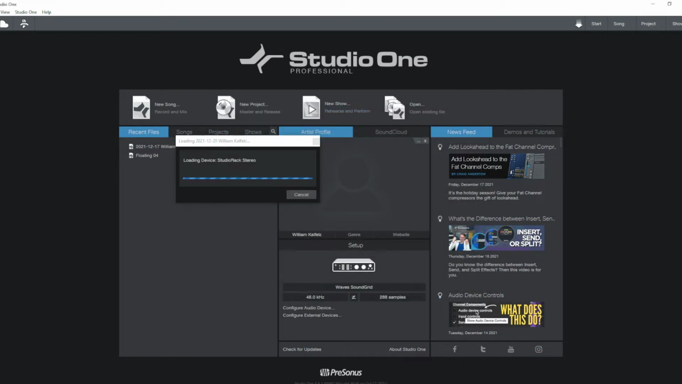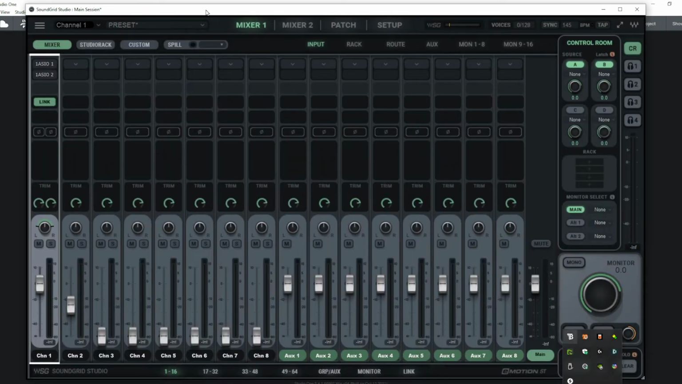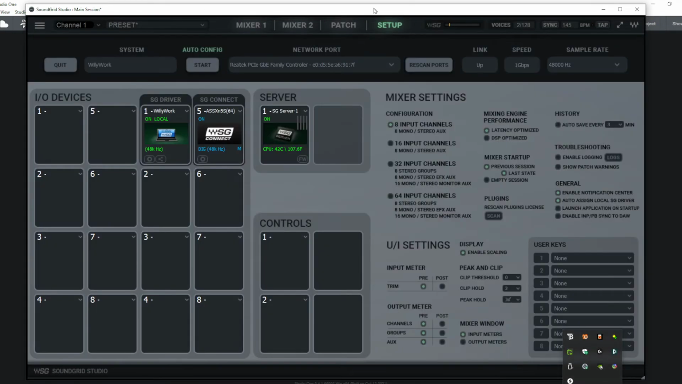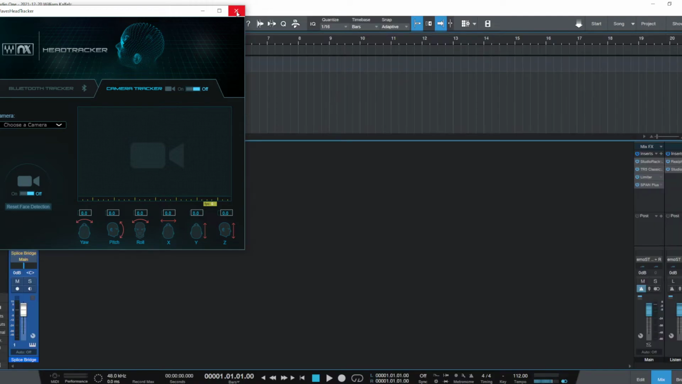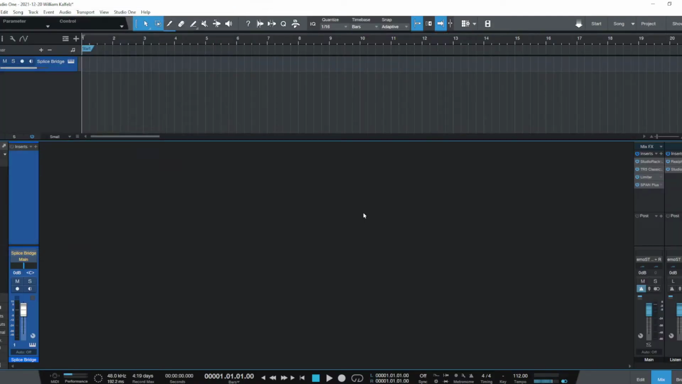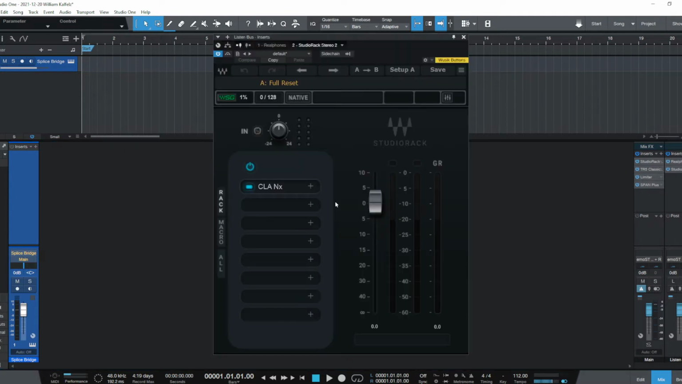Okay. Let me open my Sound Grid and see if everything is running. It's up, so it's running. So I hope I don't destroy the audio by doing this. I keep forgetting to turn off the head tracker. So let me see now. Studio Grid. Okay, now it shows up. Switch all the Studio Racks to Sound Grid server.